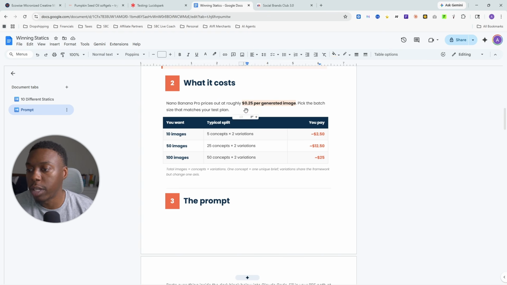I think about it at a bigger level. Not only are you generating the image, but a lot of times with the Nano Banana and proper prompting, you don't even have to think of the concepts. AI would do pretty much all this for you. So if you ask me, this is a fairly good price. So for 10 images, if you were to do 5 concepts and 2 variations, it'd cost you about $2.50.